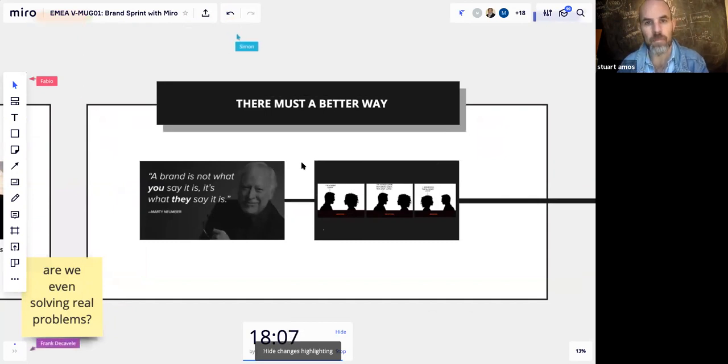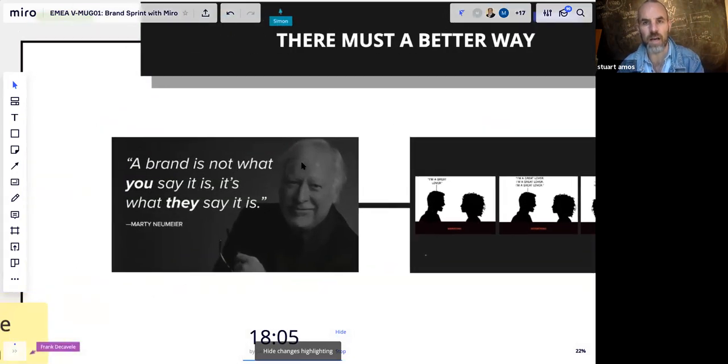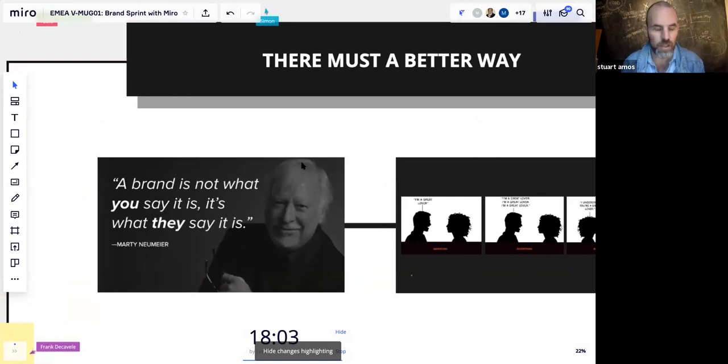So in terms of branding, we were looking for someone who shared that philosophy. And Marty Neumeier has done a lot of work with agile branding. And he said something which is so true, which is actually, a brand is not what you say it is. It's actually what your customer says.